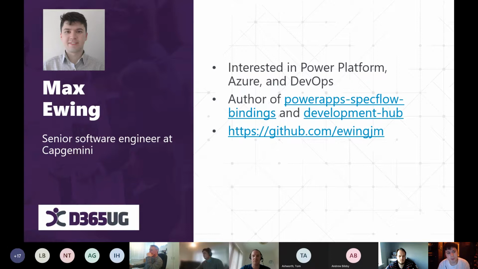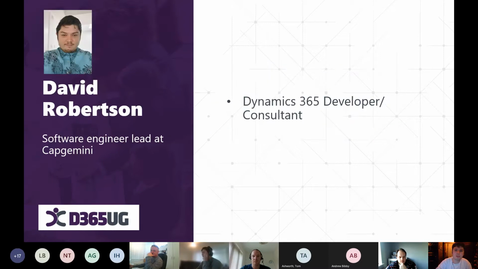I do a lot of work as well on Capgemini's internal Power Platform tooling, and we're pushing to make a lot of this open source now. My GitHub profile's on the slide if anybody wants to follow me there, or you can keep an eye on the Capgemini organization for any Power Platform related repositories that'll be popping up. And over to you, David.